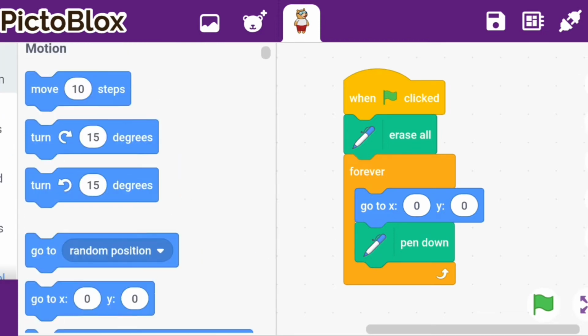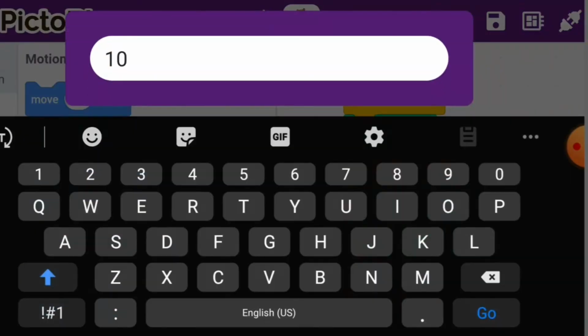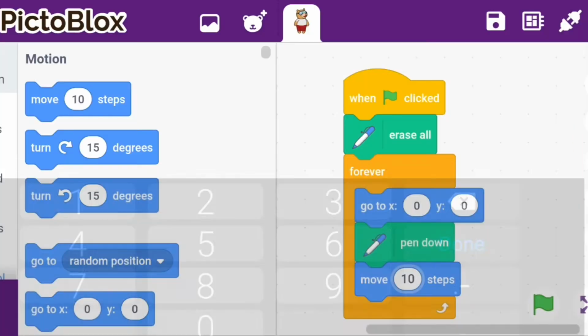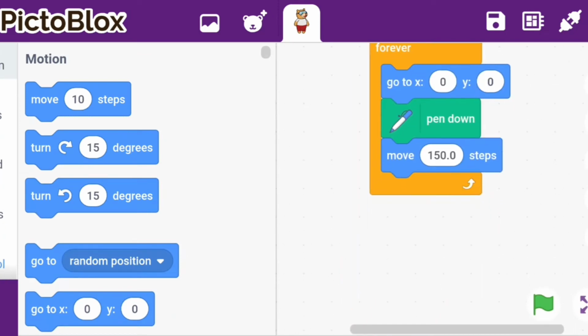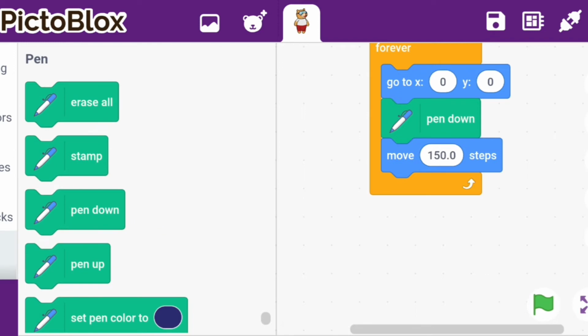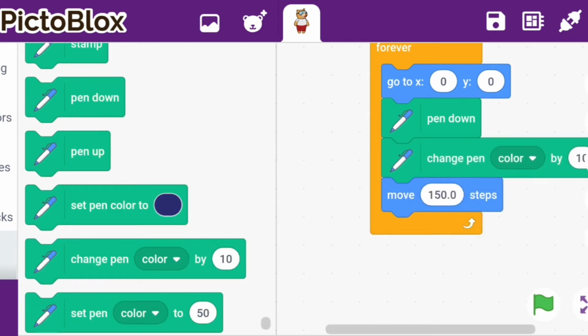Go in motions and take move 150 steps. Go in pen and take change pen color by 10.